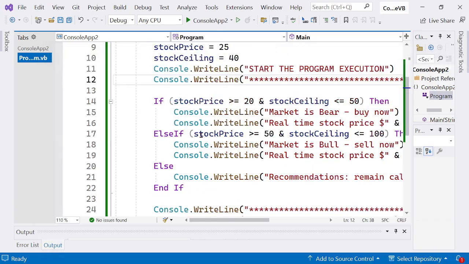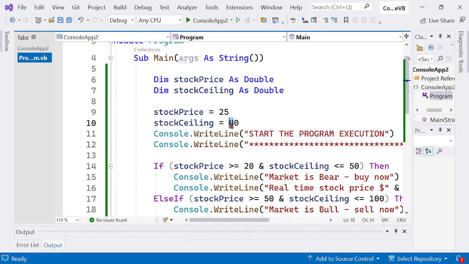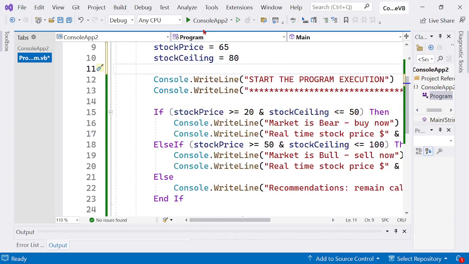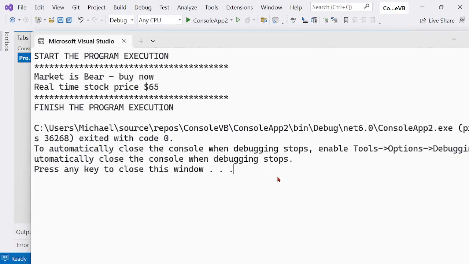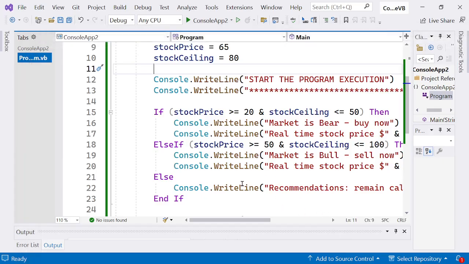Then stock price more than 50 and stock ceiling is less than 100. So I'll make it 40 and I'll make it 65. Stock price is 65, stock ceiling is 80. Let's execute it. Market is bear, buy now. Real-time stock price is 65. And let's do anything else.